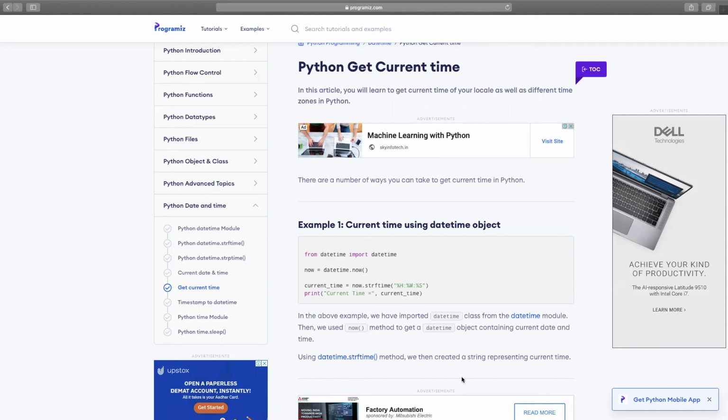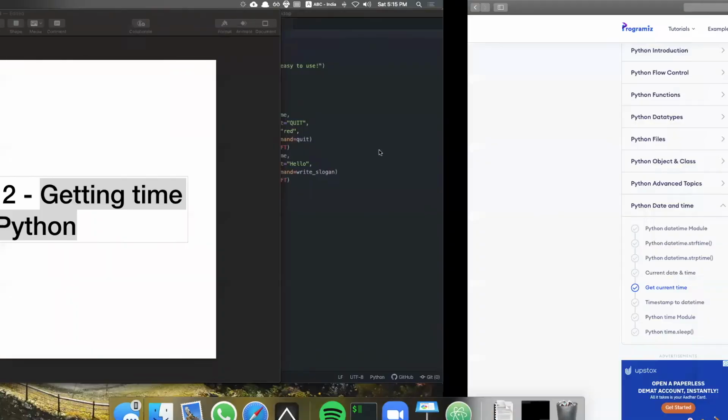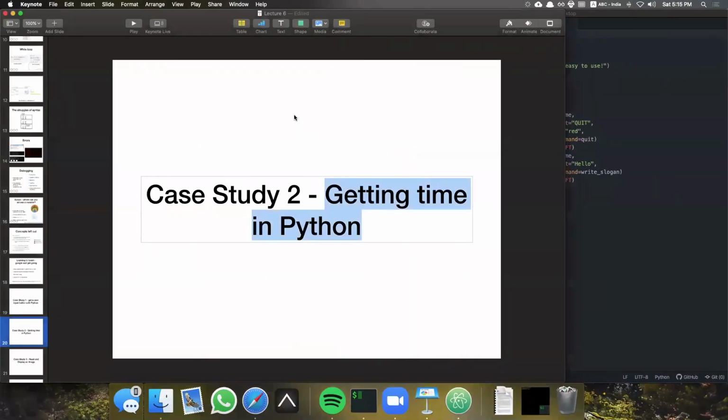Just a second. Can you guys see my screen again? Hello, can you see my screen?